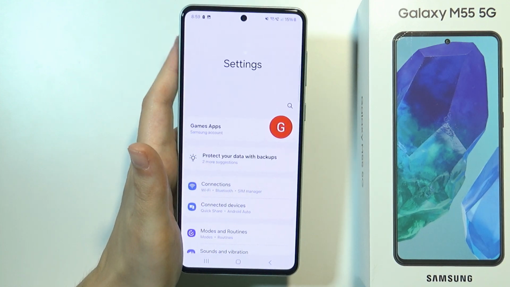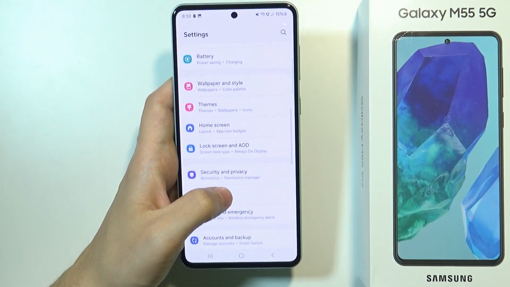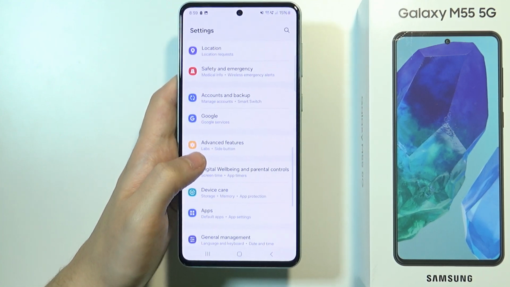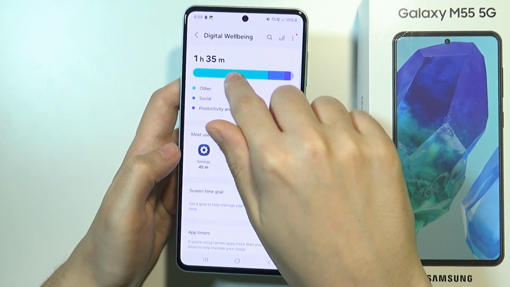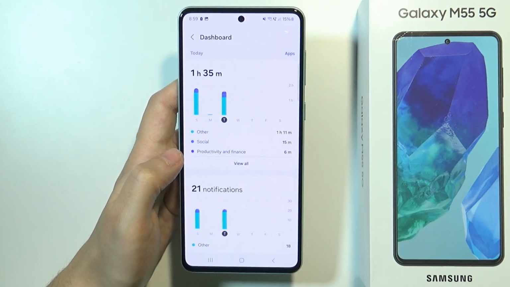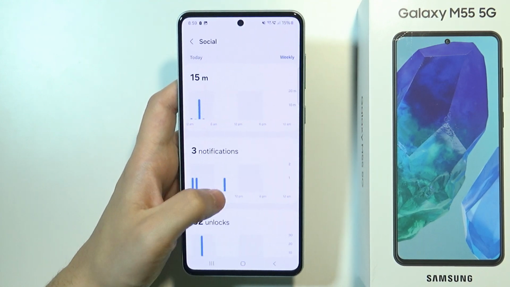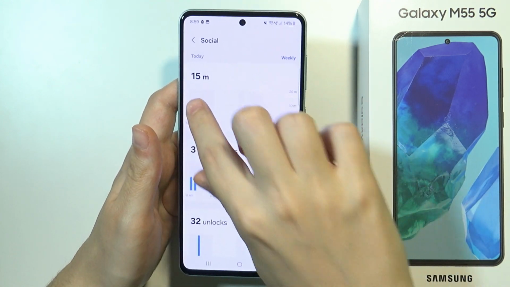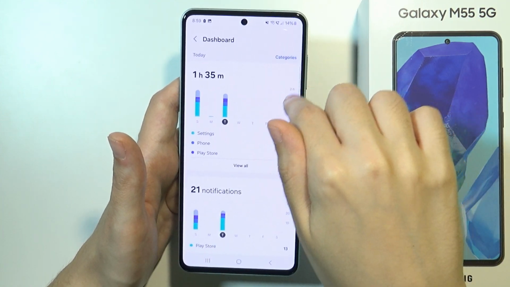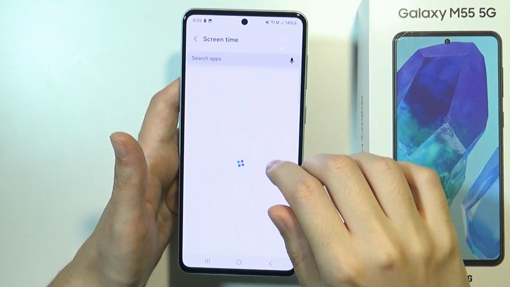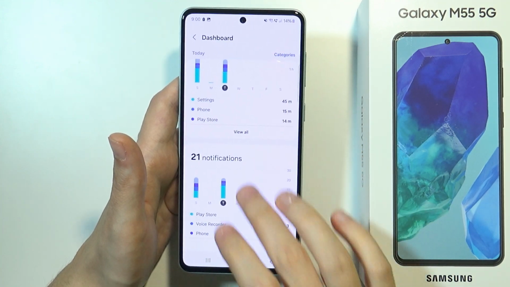While still being in the settings, we can also check the screen time and most used apps. So what we need to do is go to digital well-being and parental controls over here. And here we can tap on this first panel in order to see how much time we spend on specific things. So if we go to social, then over here we can see how much time we spent on social apps. And we can also switch to apps over here in order to see more, instead of categories. So here we have the detailed list of how much time we spent.